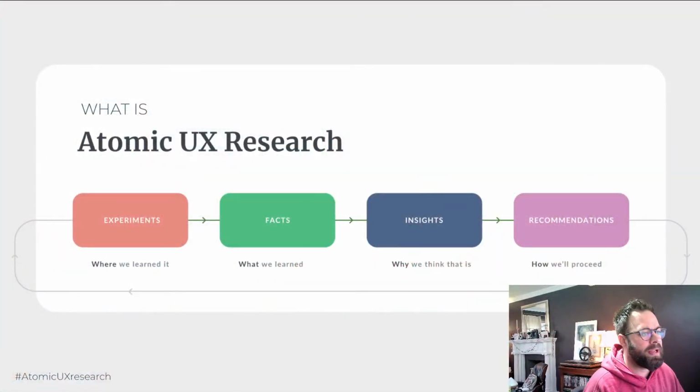So the atomic process starts with experiments. This is what we did to learn something. And we call those experiments, but really it's the source of our knowledge. So it might be as formal as a fully designed experiment. It might just be something you overheard on a bus. Basically, it gives context for the facts.